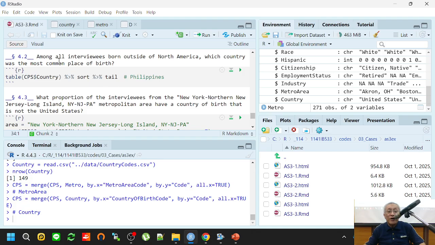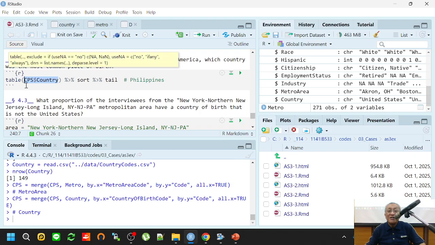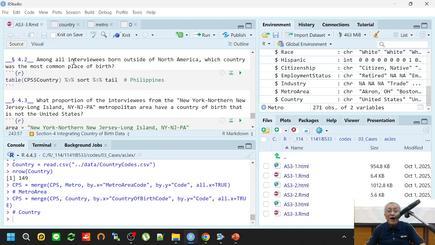Now if I want to know, among all employees born outside of North America, which country has the most common place of birth, we want to count the country of birth and do a table. So we are talking about this country of birth. Which country has the most common place of birth? So we are doing this.